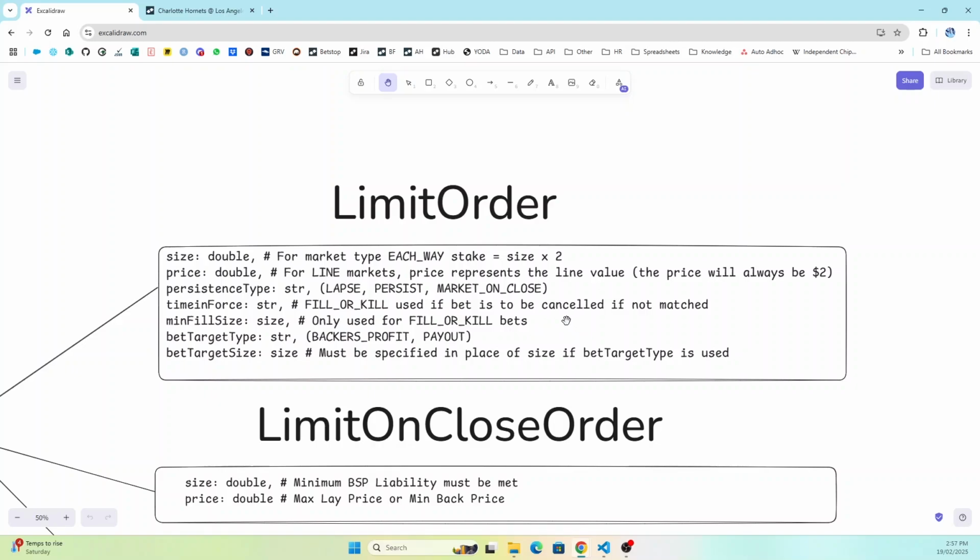The min fill size means that when you submit a fill or kill bet, how much of the bet needs to be matched as a minimum before you will be prepared to have any of it matched. So for example, if you are submitting a bet of size 100 and you put time in force fill or kill and min fill size of 50, you're saying only match it if I can get at least $50 matched. If you can't get at least $50 matched, cancel the entire bet. If you can, bet up to between $50 and $100 and then cancel the remainder. And that's how fill or kill works.